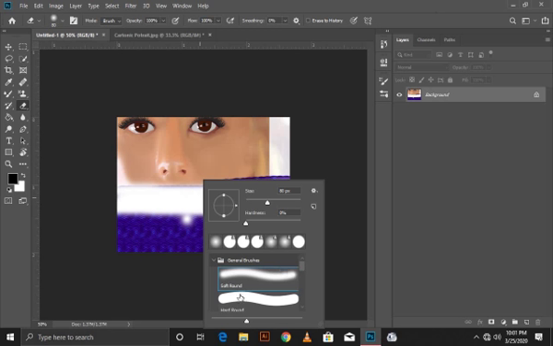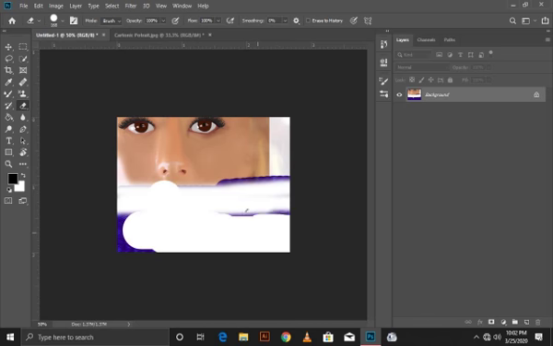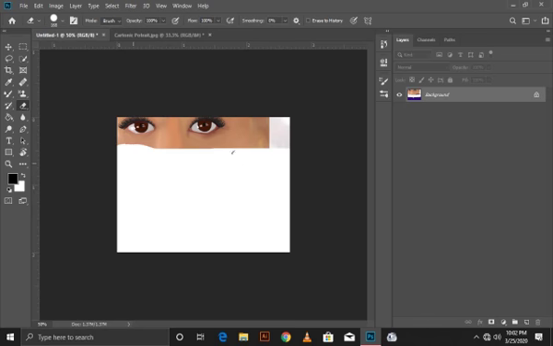I have selected the soft round. You will select hard round. You can change the size from here. You can change the hardness also. I am changing the size. This is at 100% hardness, so it will erase all of the image.